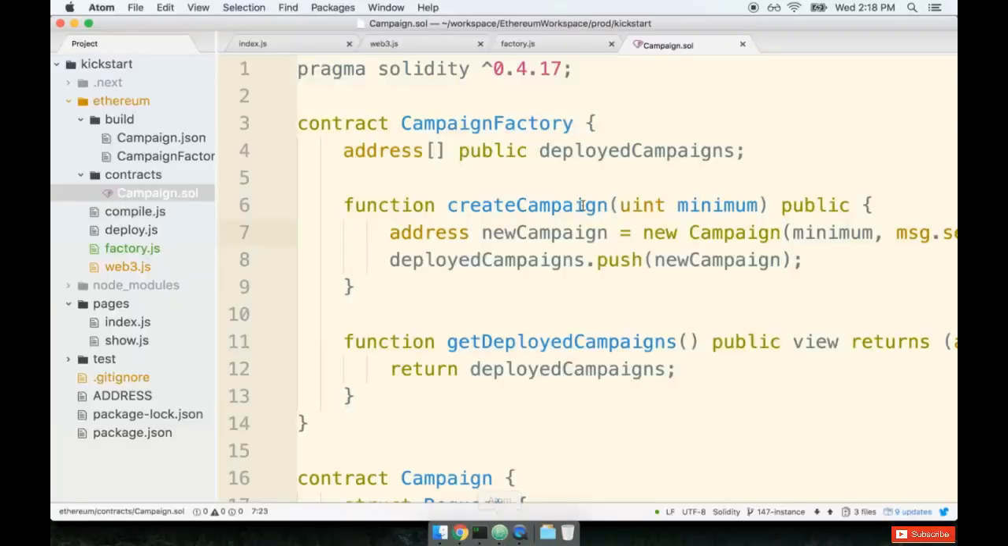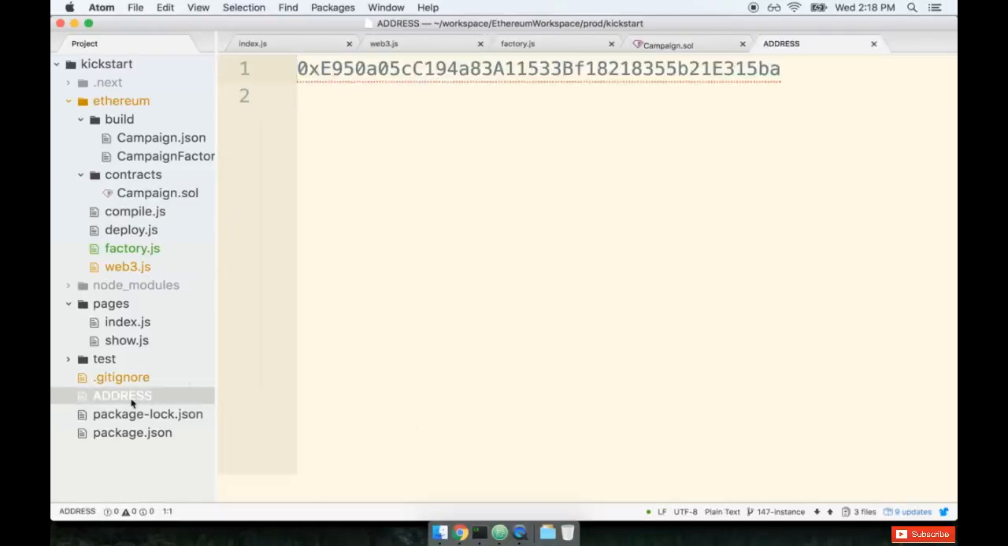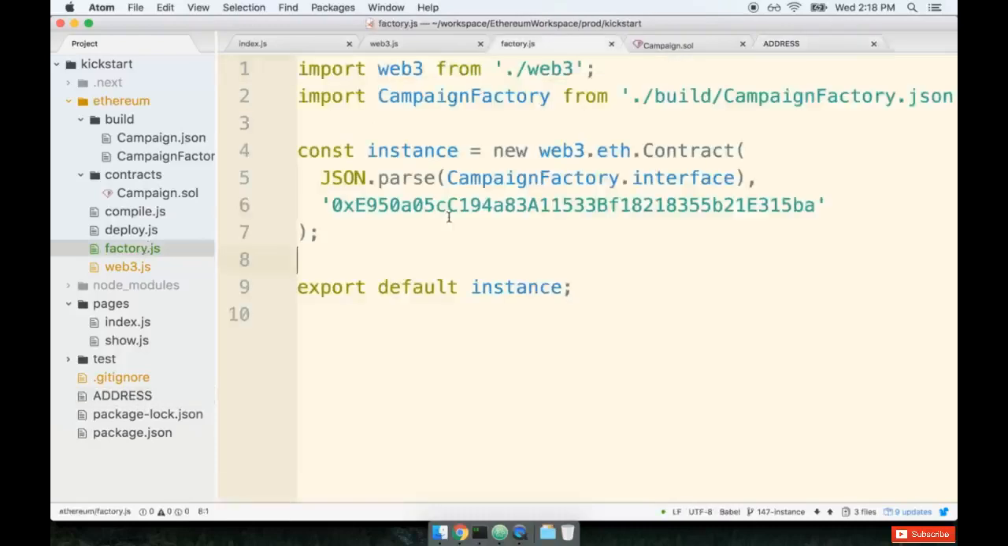We can use Remix to interact directly with the campaign factory. So the first thing we have to do is go back over to our code editor and get the address of our deployed factory. Now I've left around the address file that contains the address that we deployed the factory to a couple of videos ago. If you lost this address, remember we just made use of it inside of the factory.js file. And if for whatever reason you didn't copy it over, remember you can always redeploy the campaign factory by running our deploy script.